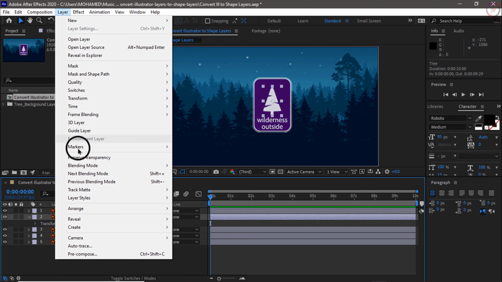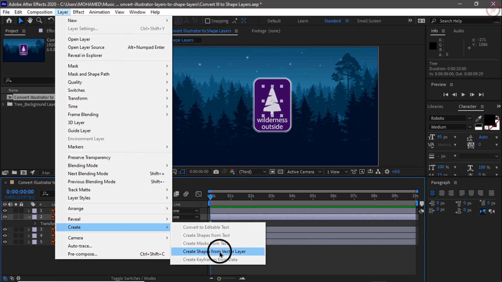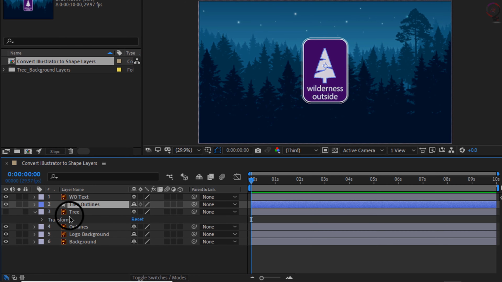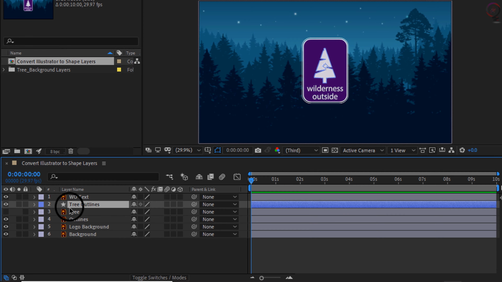So, with any Illustrator layer, you can go ahead and select that layer and go under the layer menu and go down to create. And here I can go ahead and create shapes from the vector layer. When I do that, you will notice a couple of things happen. First off, the tree layer did not disappear, its visibility however has turned off. So, I will go ahead and collapse that.